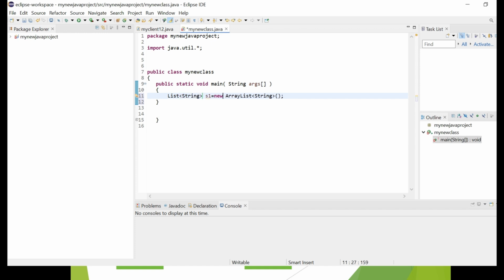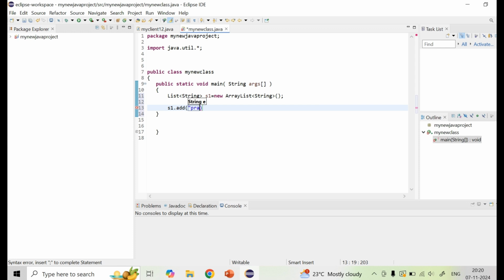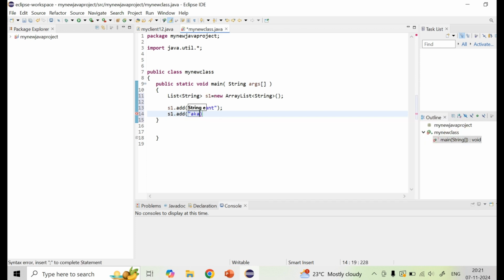Okay, so what I'm going to do is try to add the elements. s1.add, I will add some name. s1.add. I'm going to add one more element, s1.add. So I added three different names. Now I'm trying to display all these names. So how to display this?